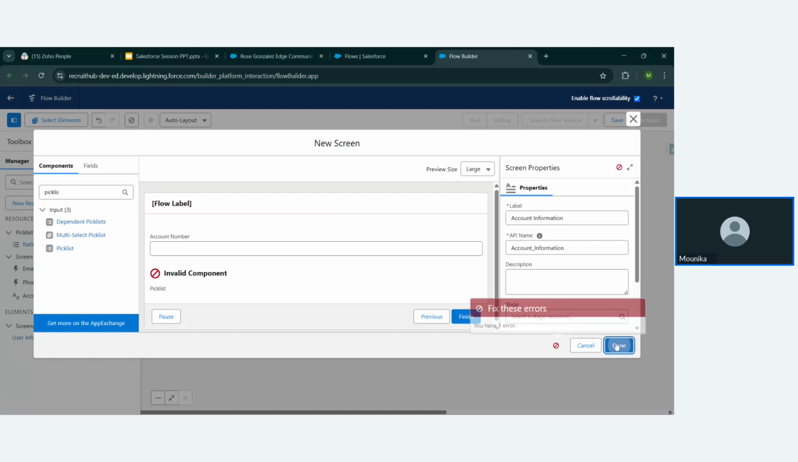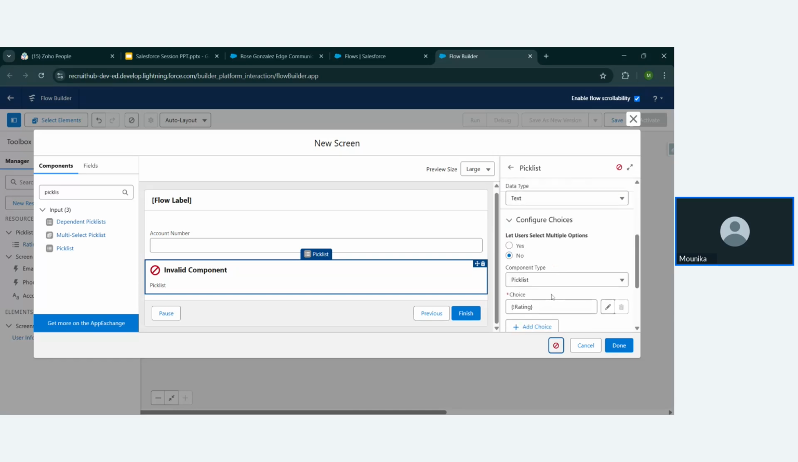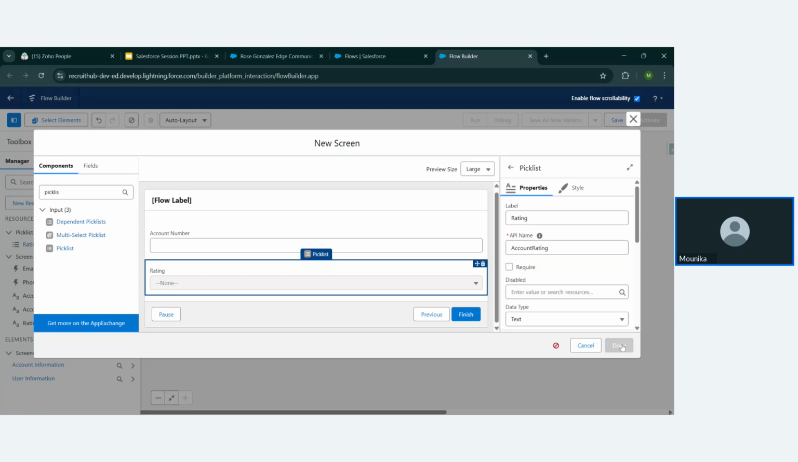Click on done. You have an error, guys. The API name is already used for another element or resource in the flow. We have already added one resource for this rating pick list, so it is throwing us an error. Let's give this as account rating and click on done.